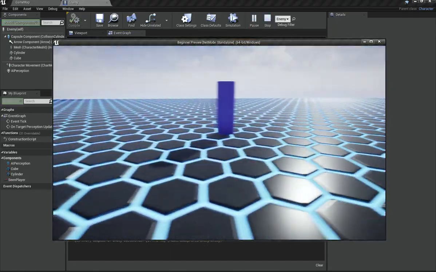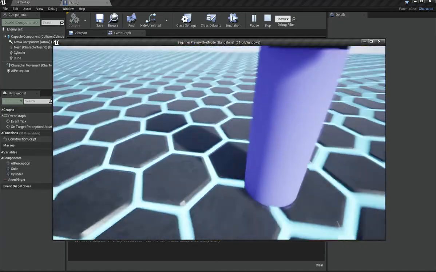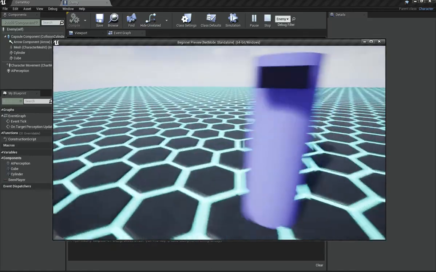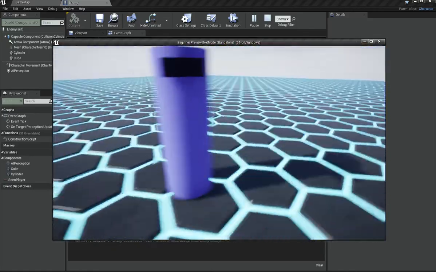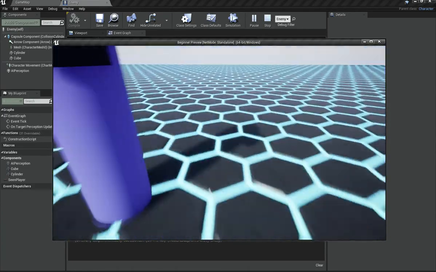So you can see I just go in front of the enemy, the enemy starts chasing me, and yeah, that's pretty awesome. Now the enemy is chasing me in the correct manner, and we have got a seeing system as well. So yeah, this was pretty much it for this video.